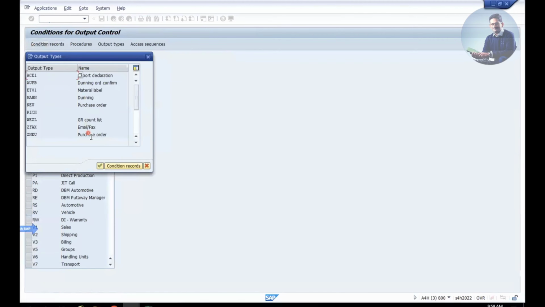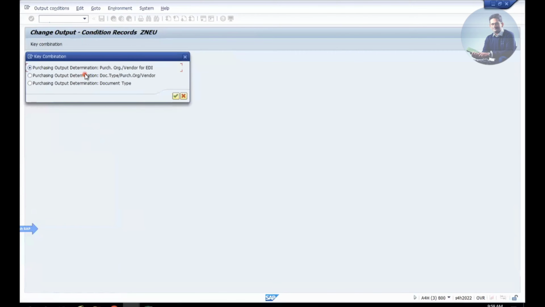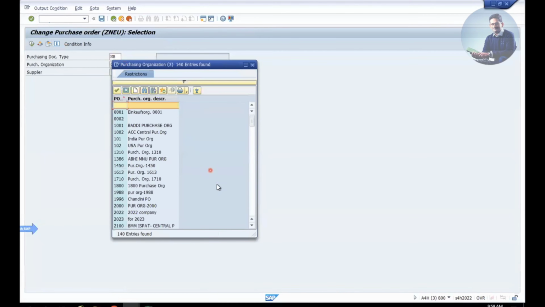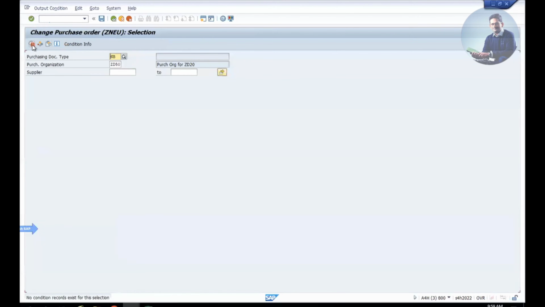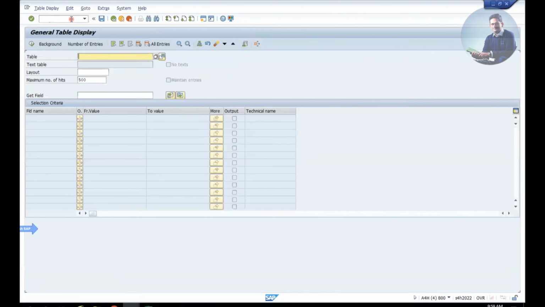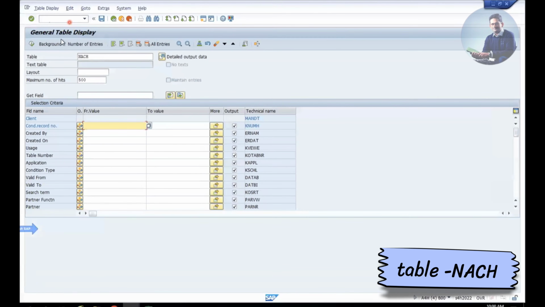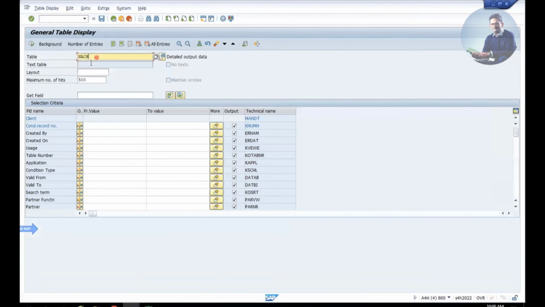So go to condition records, NAU, purchasing organization, NB. Someone would have maintained it. If they don't maintain it, we will get it anyway. Go to the NACH table. All the output condition record details are stored in the NACH table. I'm going to check for ZNEU.